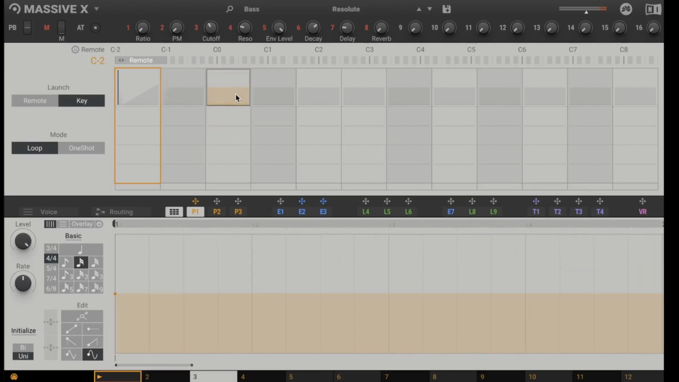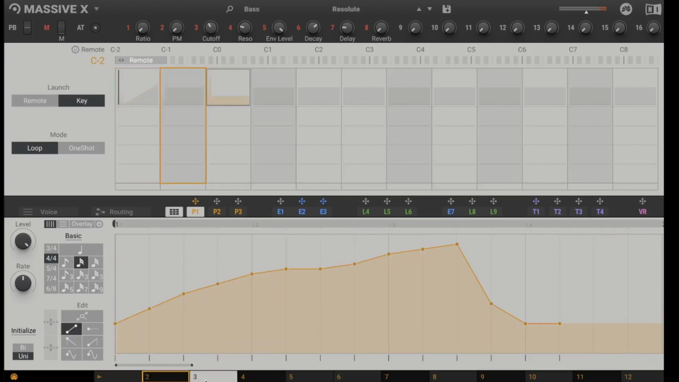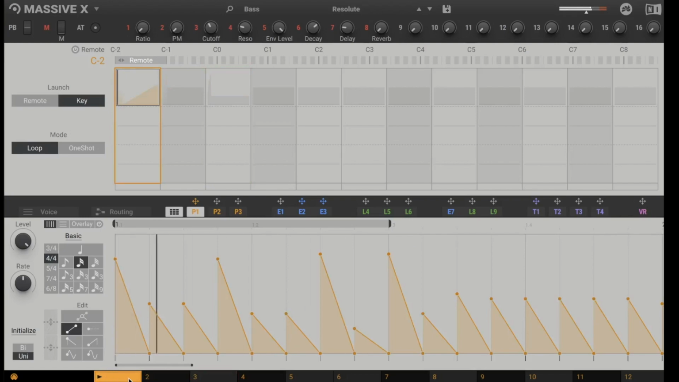Let's go to square number 3. And here we do something else. I don't know, something like this. Okay. And now I can change between these 3 by clicking on these points here, on these buttons here, 1, 2, and 3. Let's listen to this.